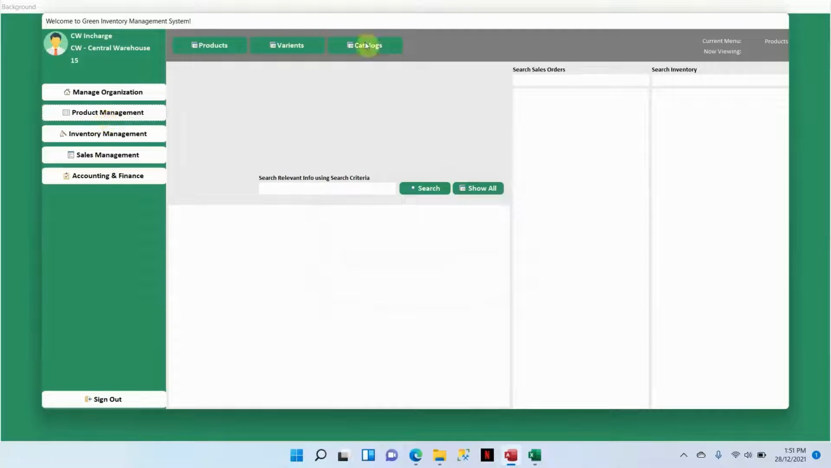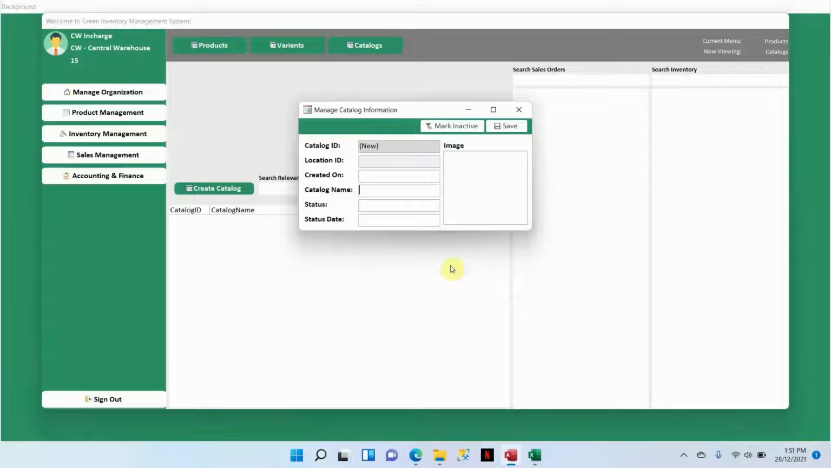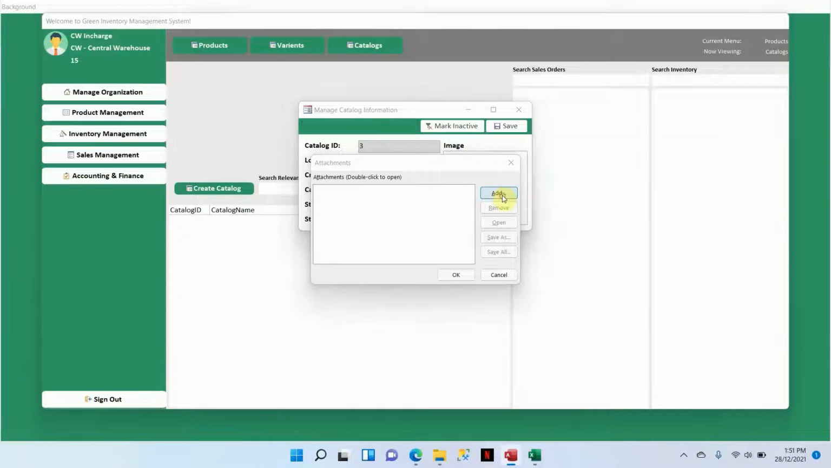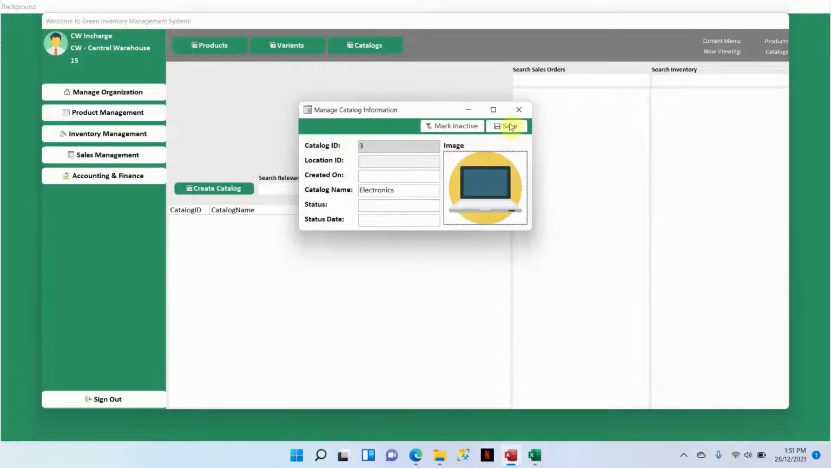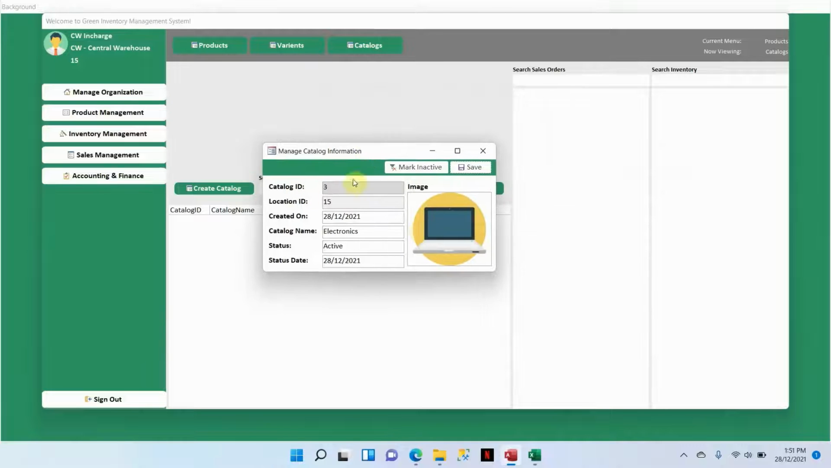We'll go to the product management, catalogs. We'll create a catalog, yes, and we will say electronics. Okay, let's have the image, and let's click OK, save. And now you can see our catalog is created. We're not getting the error anymore. And you can see the location ID is also fetched, which is exactly the same. So this is to show which document is created by which location.